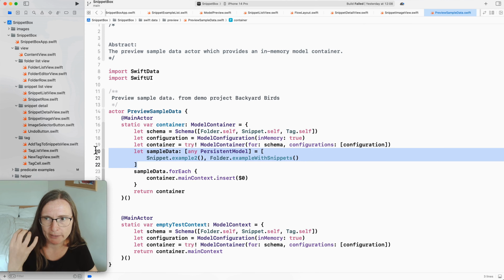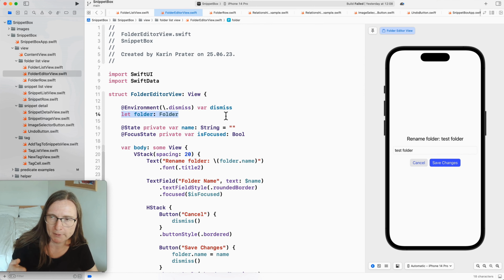You definitely want to have some data in your previews, otherwise it's really frustrating and a lot of the times not very useful to work with the previews. Then the second problem is, for example, here in this folder editor view, I have an instance of a folder that I want to just change the name. You see here, I don't use any property wrapper, I just pass this observable.